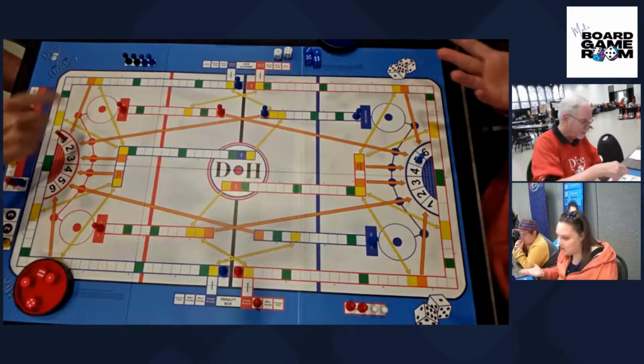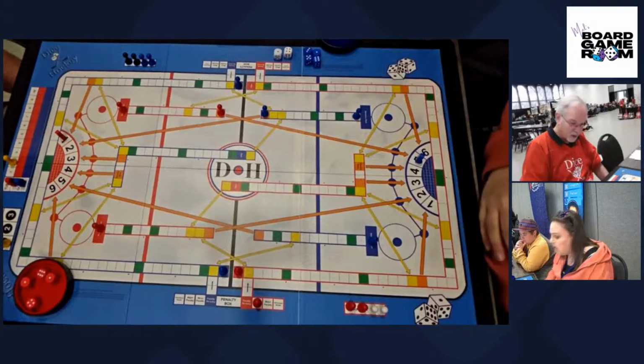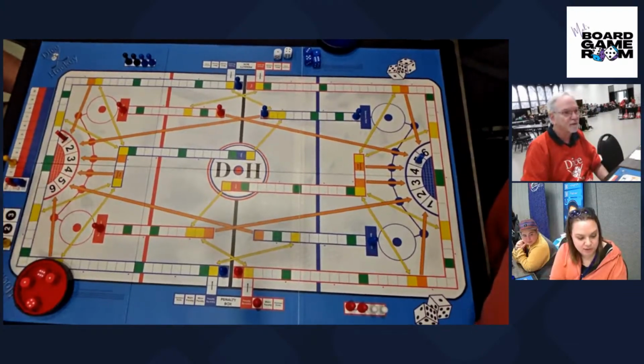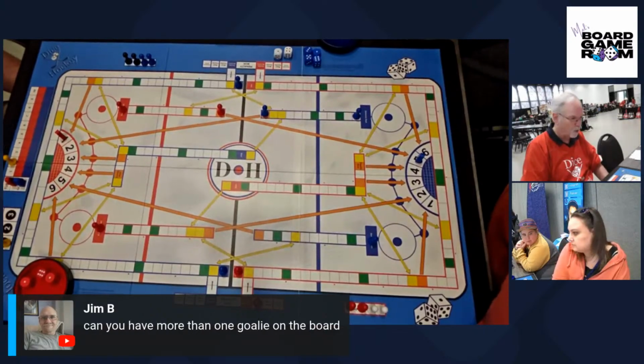Yes, just like hockey, right? This definitely gives you the feel of hockey. I'm only one turn in. There is a question that came up. Can you have more than one goalie on the board? No, only one goaltender, one per team. That makes sense.